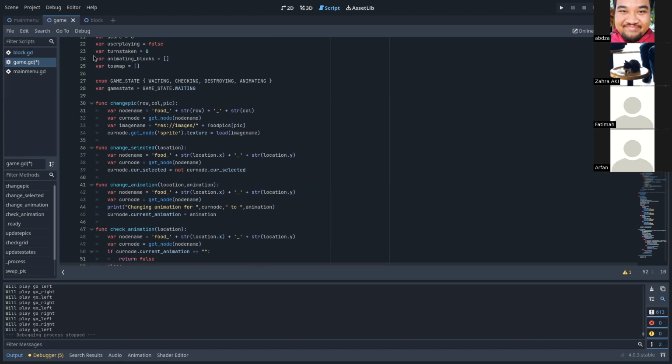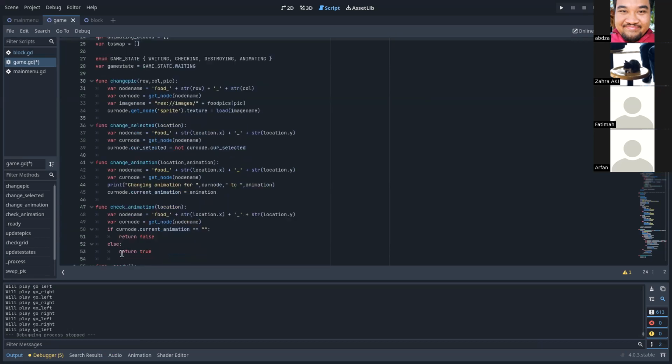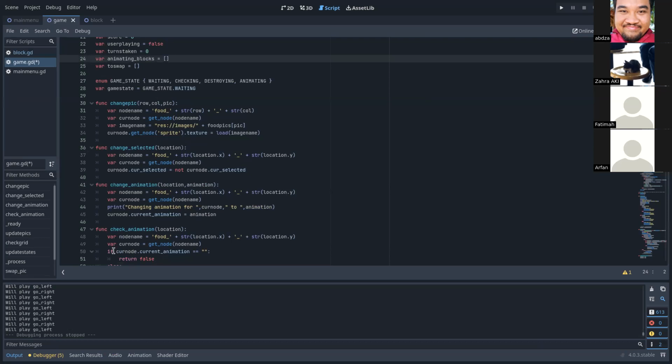You need to copy this line, the animating block to swap. You need to copy this animating. You need to copy this function, change animation, and you need to copy this function, check animation. Okay, there's a bit more of this function down here. You've got the return true here. But apart from that, there's also the changes elsewhere. So finish copying this first, and then I'll scroll down.